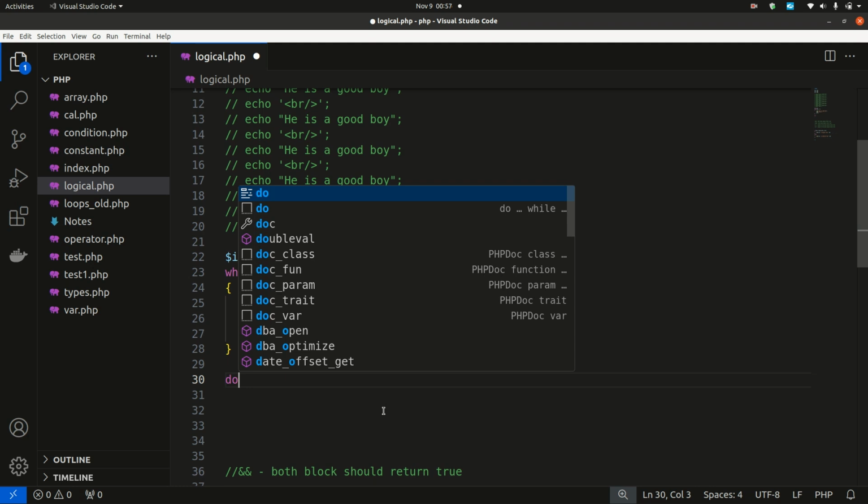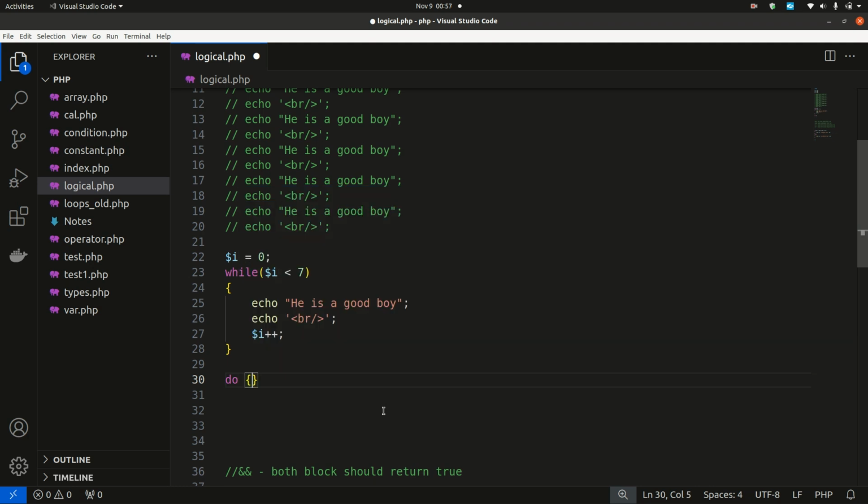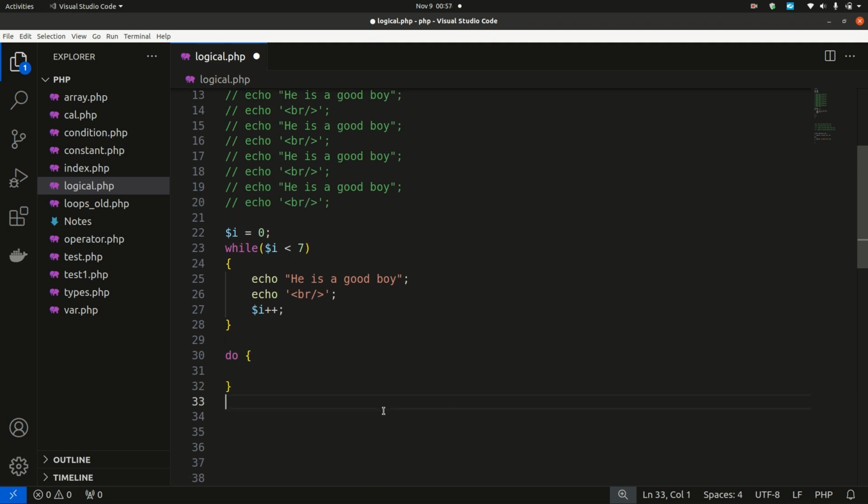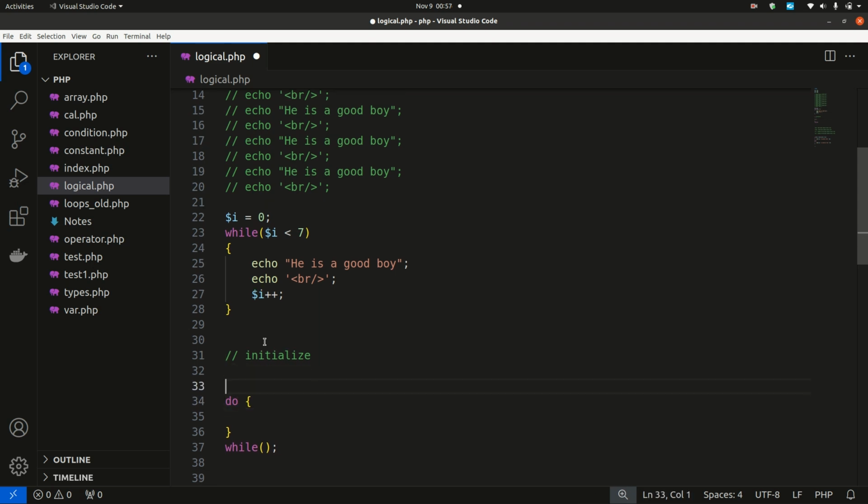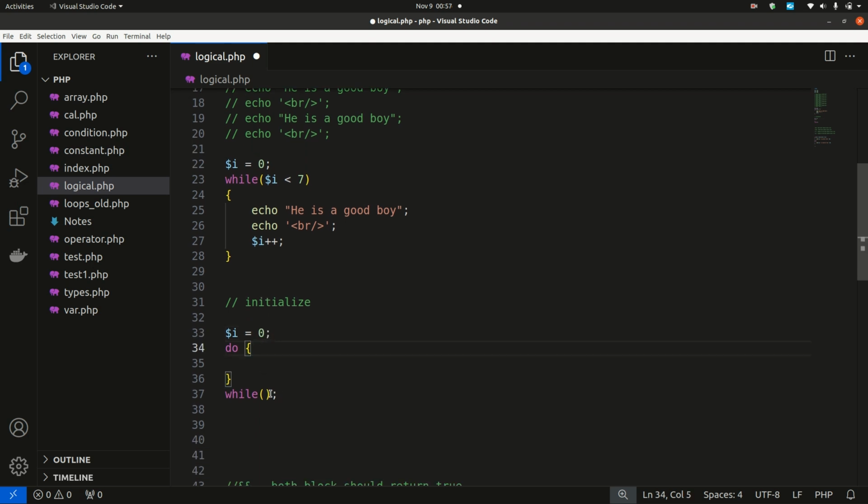The same thing we can achieve with the do while loop. What is the syntax of the do while loop? Here we will initialize, like above, $i is equal to 0. In while we need to put the condition, and the same condition we can take here. And here we can use this.